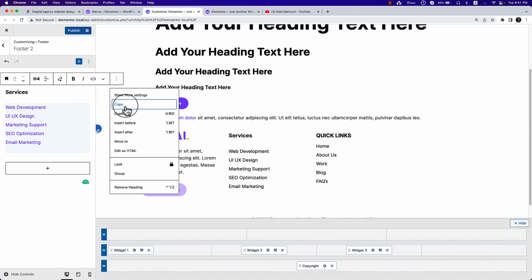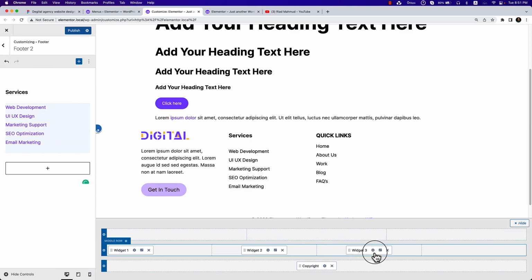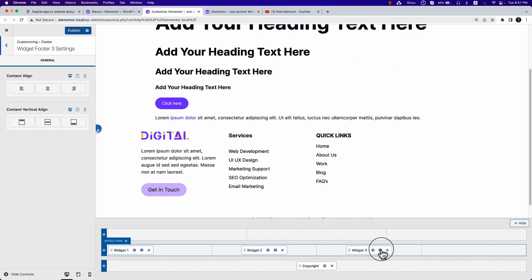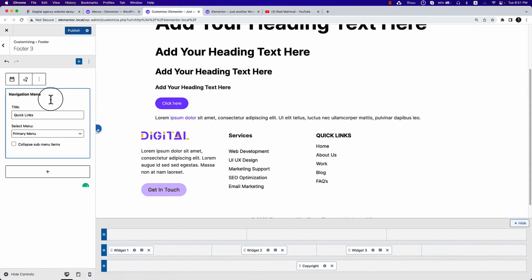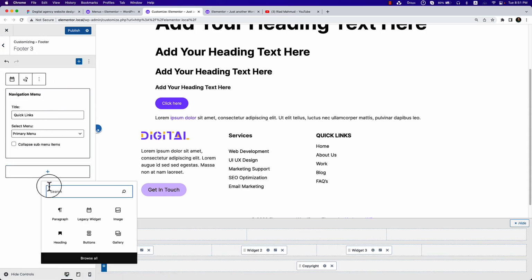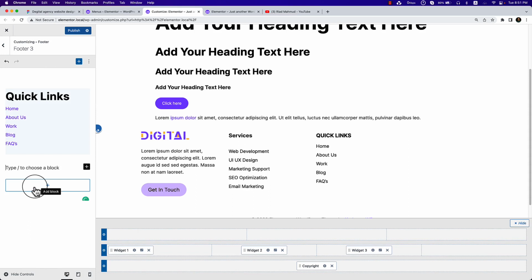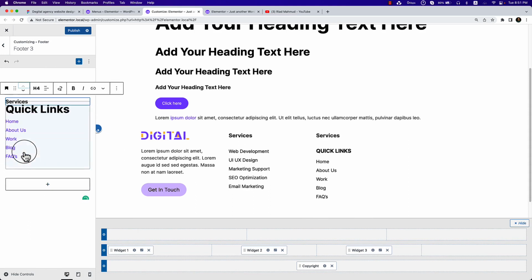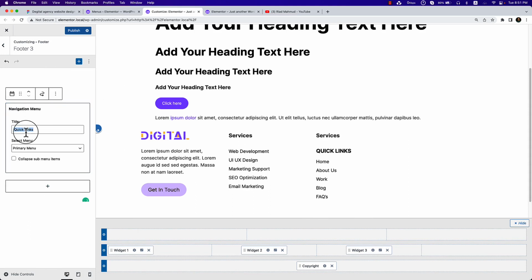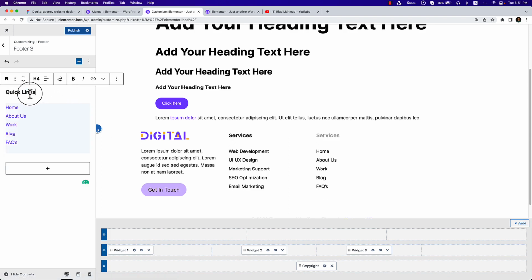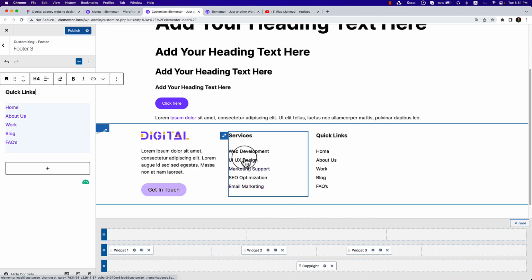So what I'm going to do, I will be using custom code here. It's very simple. And let's add widget 3. Let's click on the gear icon and remove the quick links. So before removing the quick links, paste the heading and copy the quick links from here and then paste here. So it looks like this.